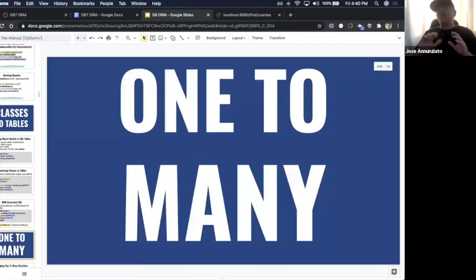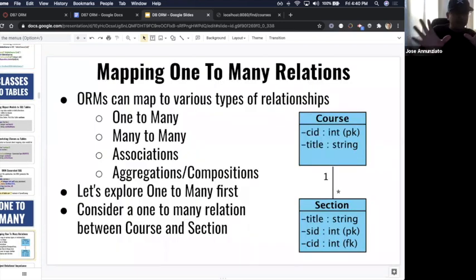All right, let's talk about one-to-many. Up to this point, we have been talking about individual classes: the course class, the course table, and the section class with its section table. But more interesting is when you start talking about multiple tables that are related to one another. So for instance, it'd be very common that a course might be related to many sections. One course has many sections, and we have been referring to that as a one-to-many.